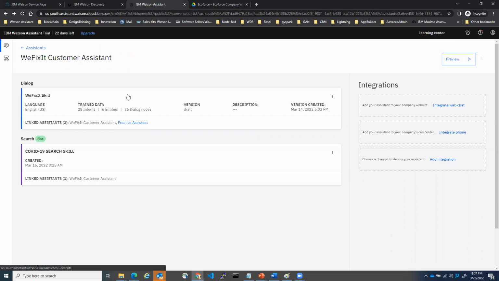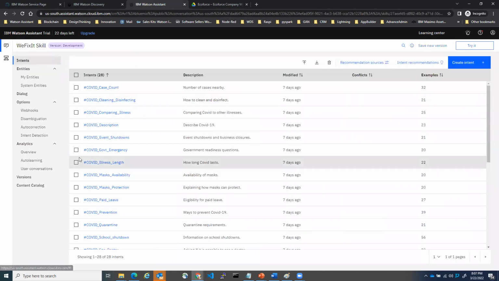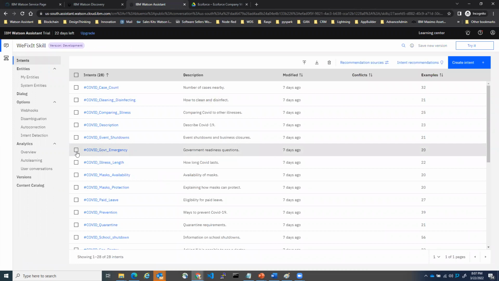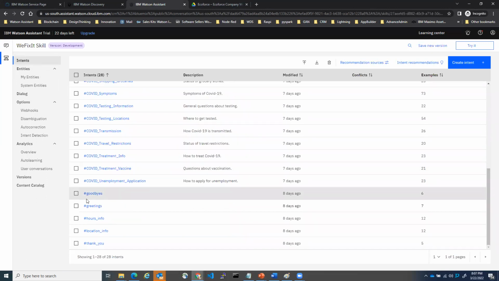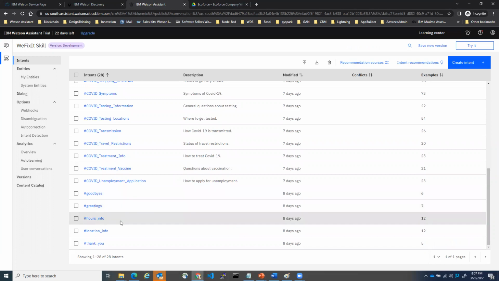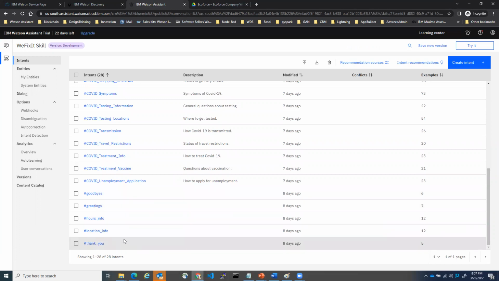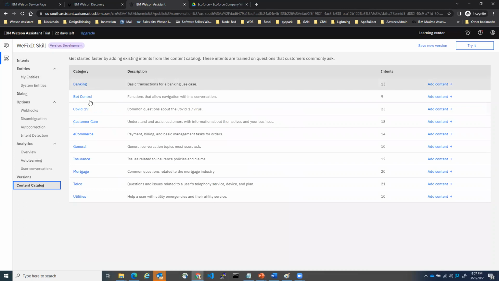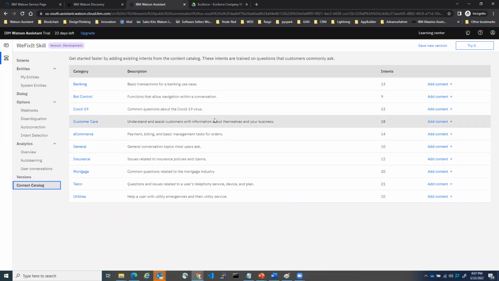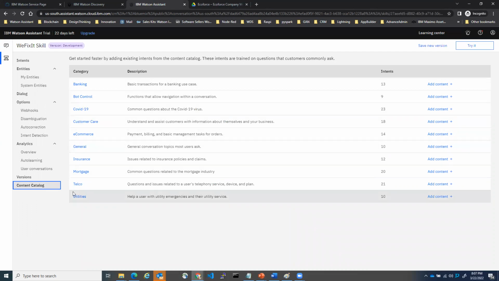And for the dialogue part, there are three important things: the intents, the entities, and the dialogue. These are the intents. I defined a few intents like goodbye, greeting, hours, information, location, and thank you. I also imported all the COVID-related intents. There are predefined intents for different industries or events. COVID-19 is the major one, and there are 23 intents here, so I just imported everything.